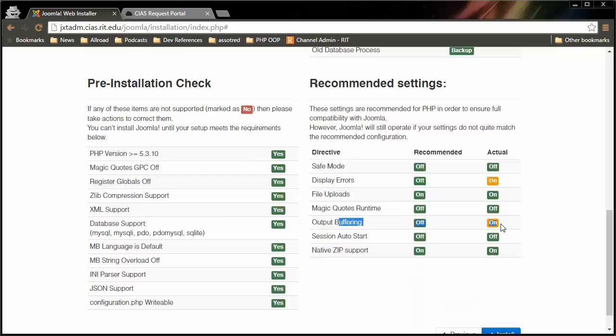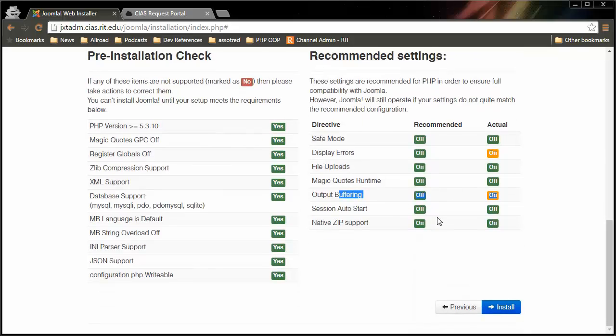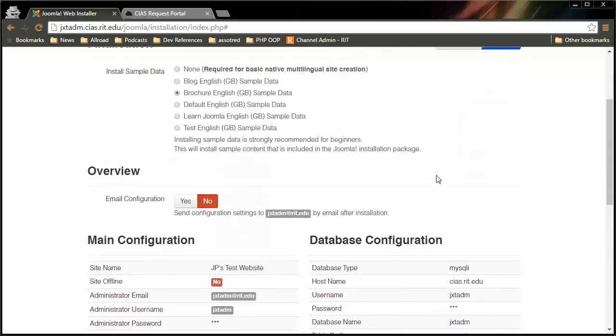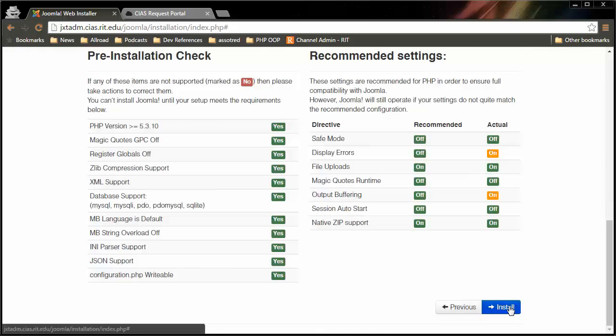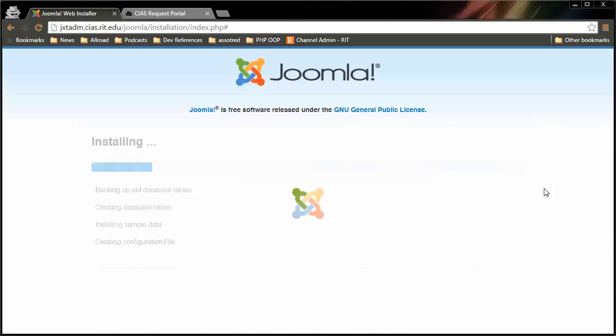Output buffering is another thing you can sometimes set to off. I wouldn't worry too much about this. A lot of these settings can be set in your php.ini file. This was the file we edited earlier in the semester to allow URL fopen and I think to display errors. So everything looks okay. I don't think you really had to do much here except choose a mode. And now we're going to hit install. Hope everything goes okay here.